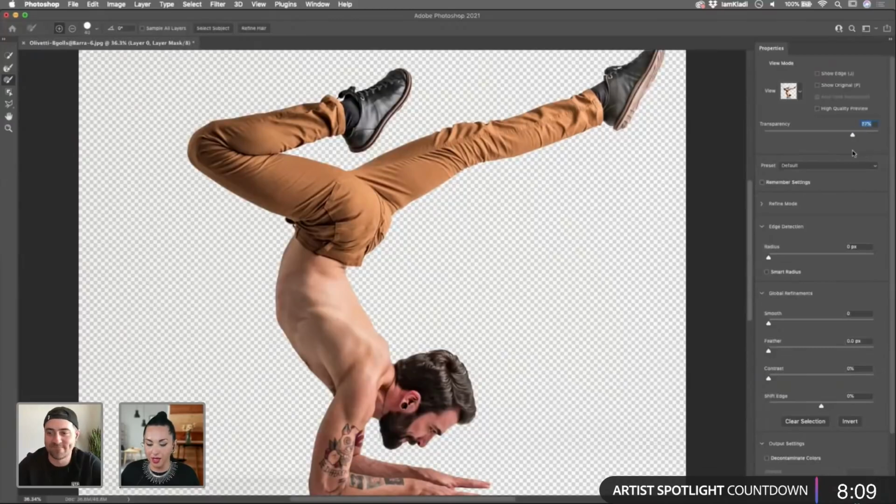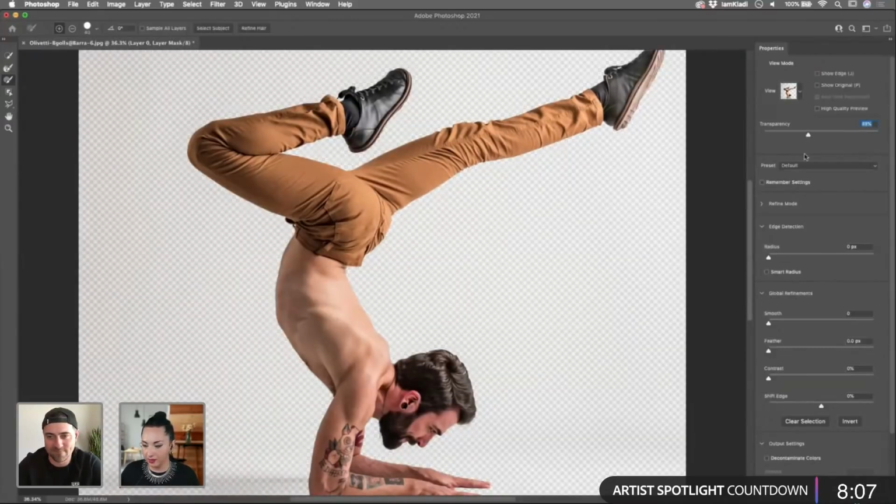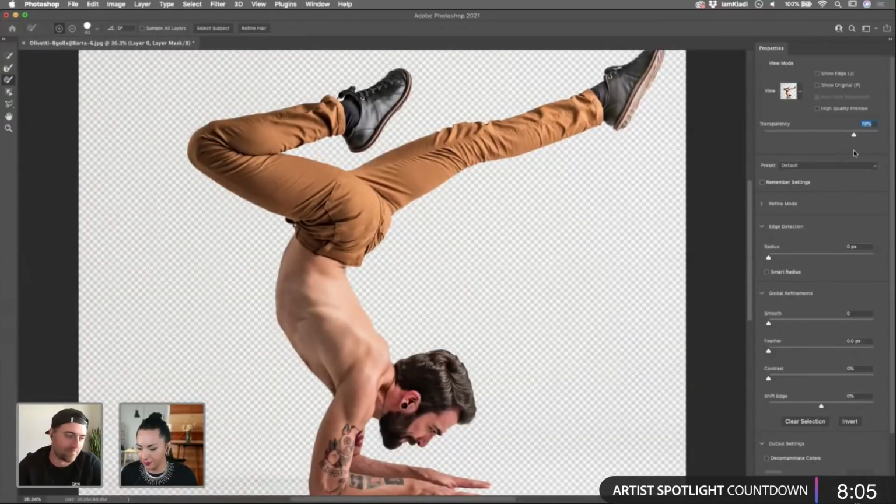So you can keep using the slider to sort of have an idea if you're missing any of the elements. But you can also play with the radius that will change the edge detection around the mask. And also something that I like to play with in terms of global refinement here is the smooth slider. That will allow you to smoothen any edges. Again, be mindful. Those are very powerful tools. You don't want to just drag it too much.